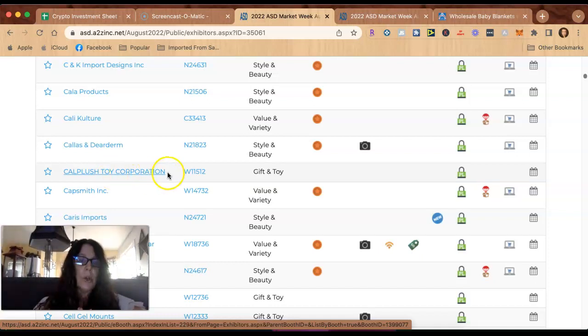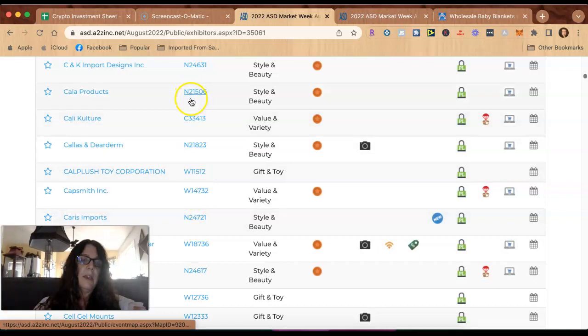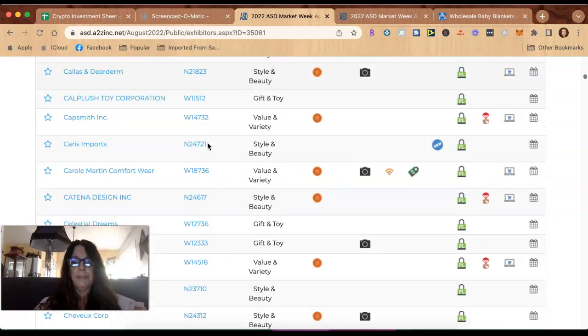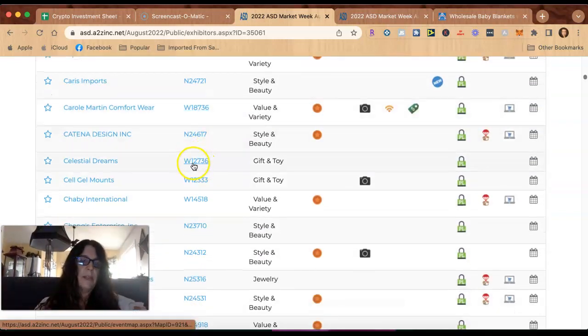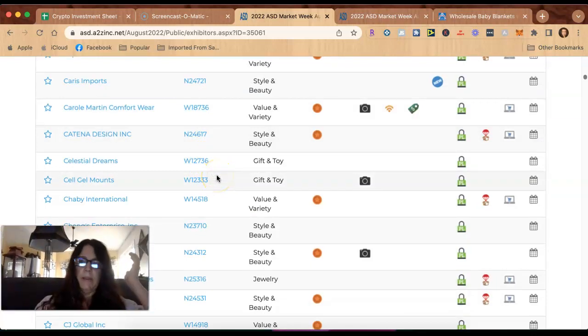If you're going to go to the ASD show, these numbers here are what their booth number will be at the show. The W, the C, the N, that stands for West Hall, North Hall, Central Hall. So that's where they're located, and then the number is their booth number. I could go on and on about how to navigate ASD. Let me know if you'd like me to.